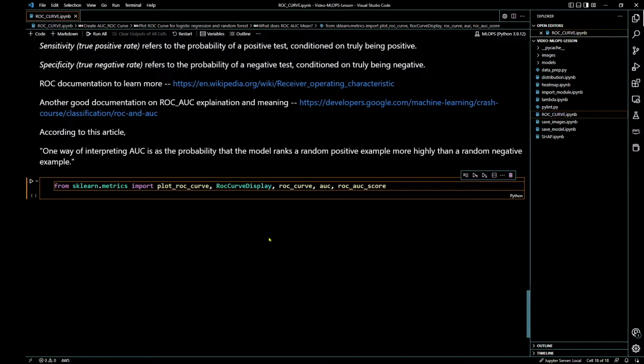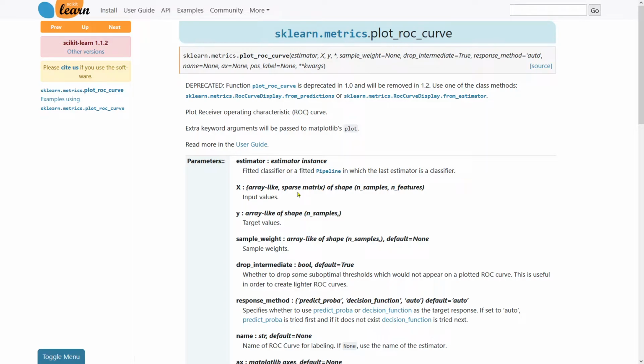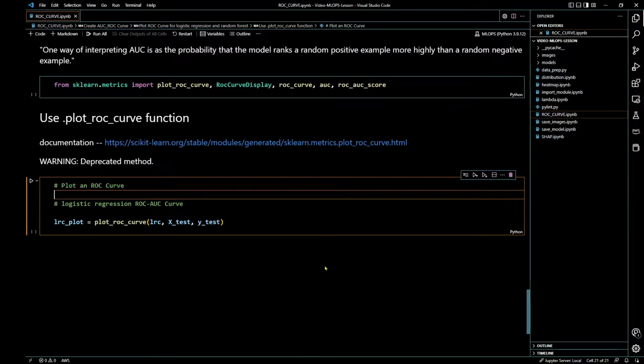Let's go ahead and show you how to use the plot_roc_curve function. So what I'm about to show you is a deprecated method, and this is the documentation for it. This plot_roc_curve is deprecated. I'm gonna show you how to use it anyways, but I'll show you the new way to calculate the ROC curve after showing you the deprecated method.